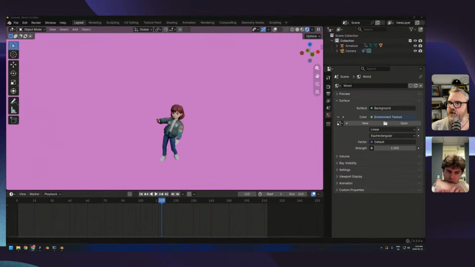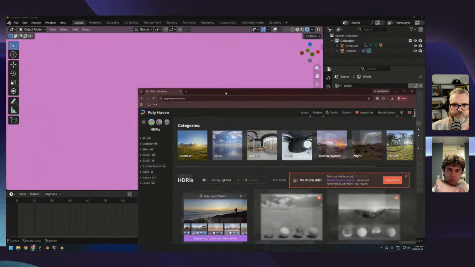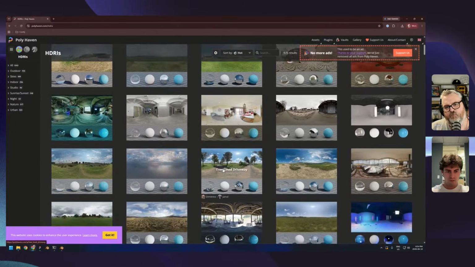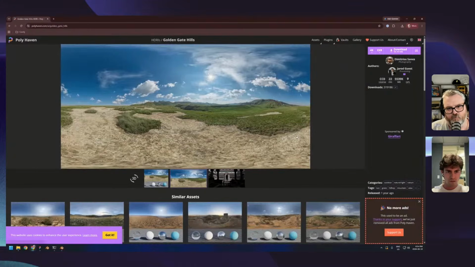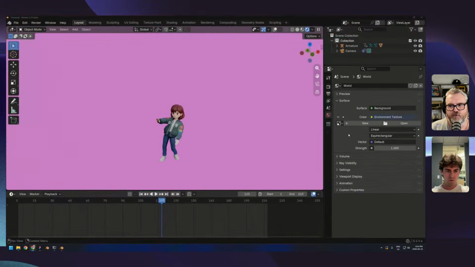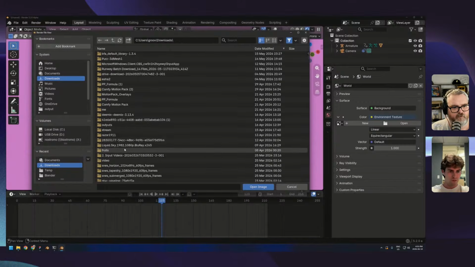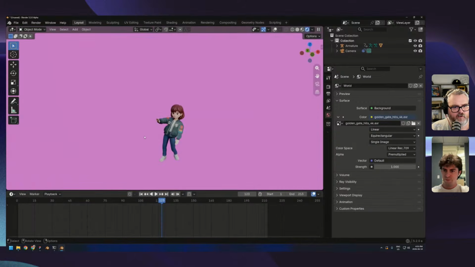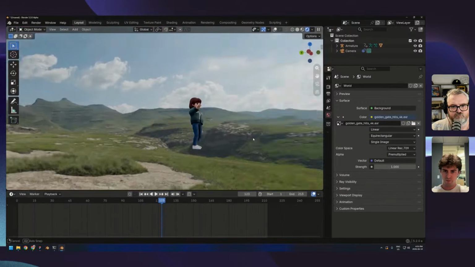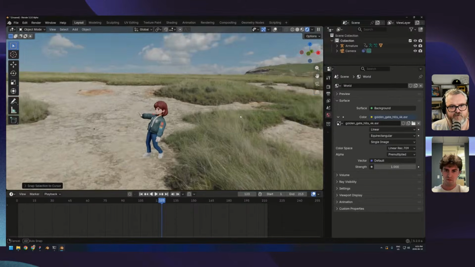HDRI Polyhaven. All right. HDRI is an equirectangular image. So we got this cool Golden Gate Hills. Let's use this. Download this massive file. Yoink. All right. So let's open this massive file I just downloaded. Doink. Now she's in this world. It actually is that easy.